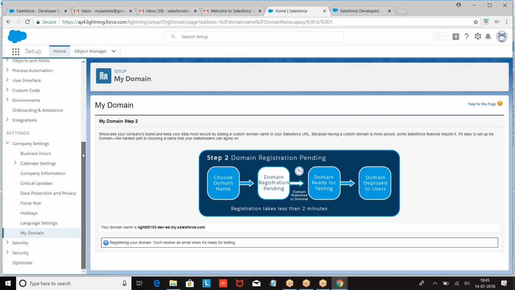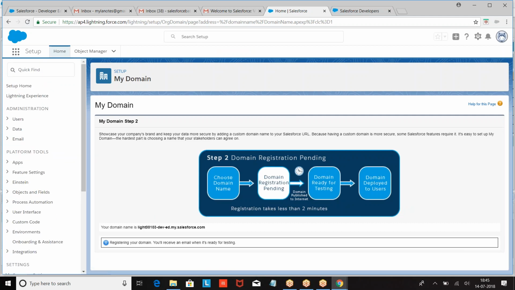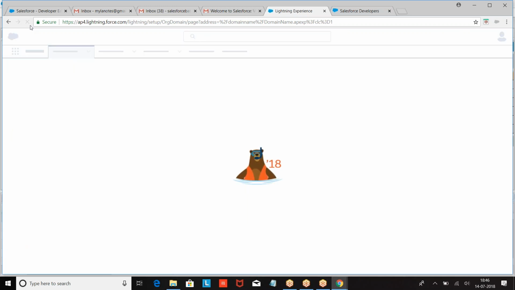Now let us see. As the navigation is different, you can search for the option from here. So let us see whether the file is created or not.